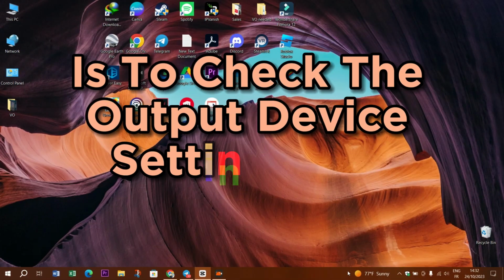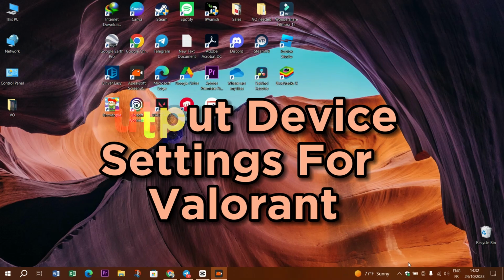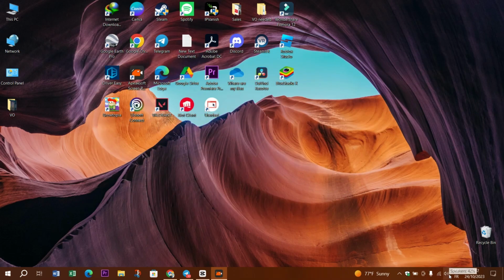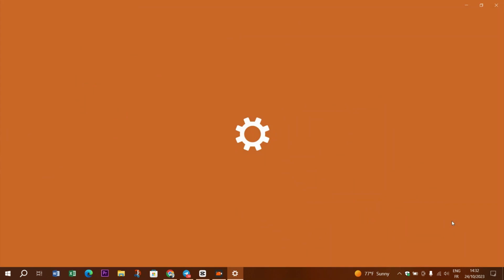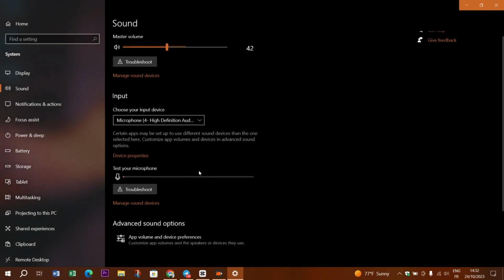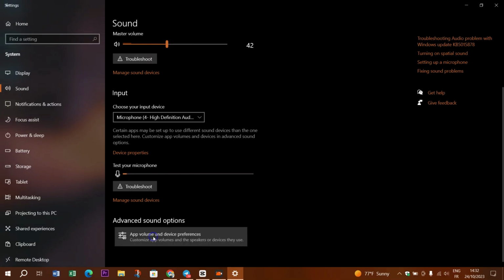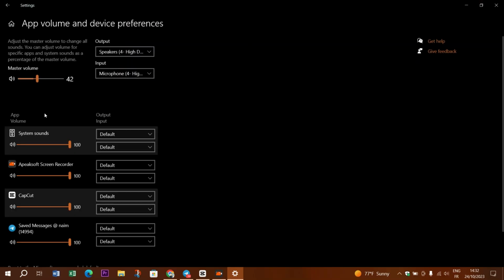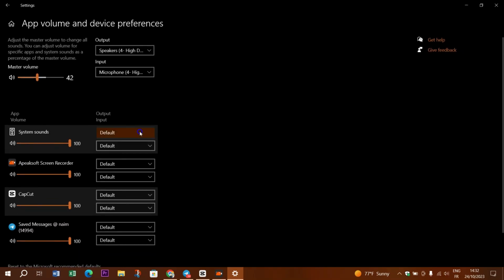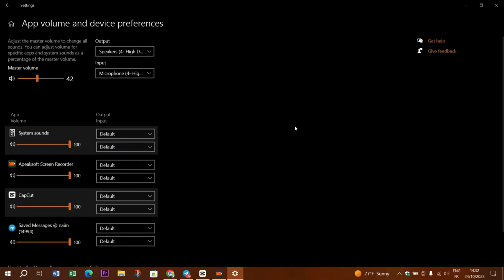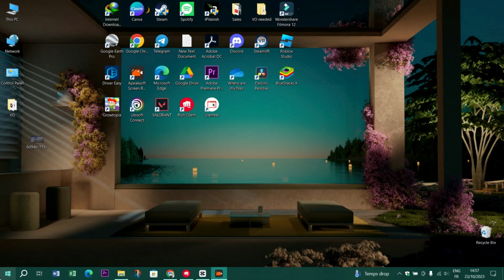Third method is to check the output device settings for Valorant. Sometimes the problem may be related to your output device settings. You need to ensure that the output device is correctly configured for Valorant. Right-click on the speaker icon on the taskbar and select Open Sound Settings. Scroll down and click on App Volume and Device Preferences. Make sure that the output device for Valorant is set correctly. If you're using your monitor, headphones, or another device to listen to the sound, ensure that the correct device is selected in the Output and Input section.